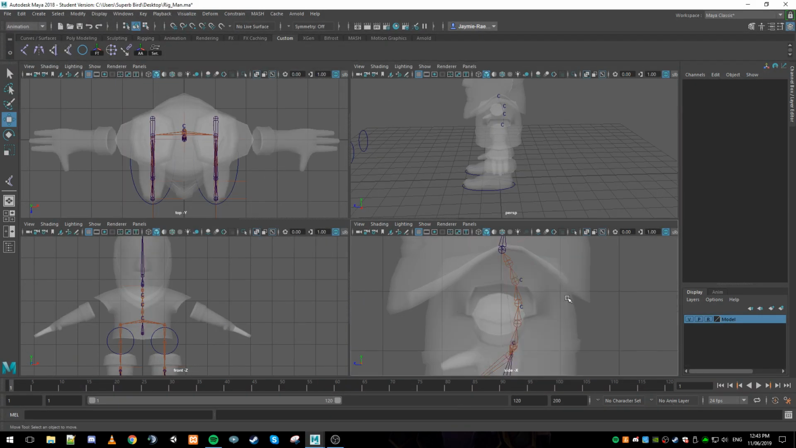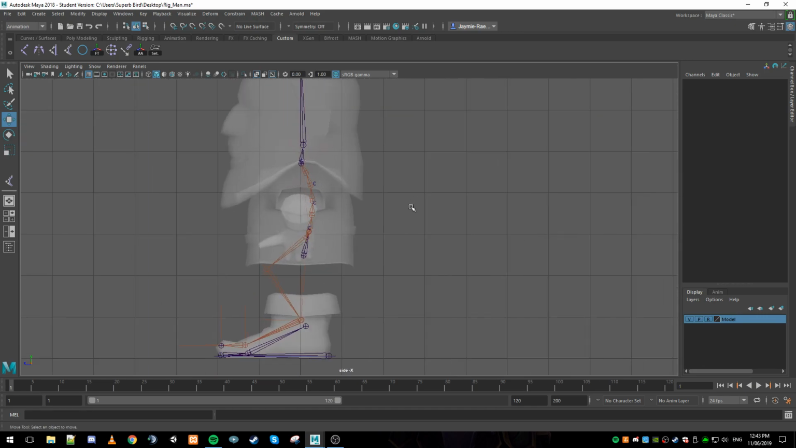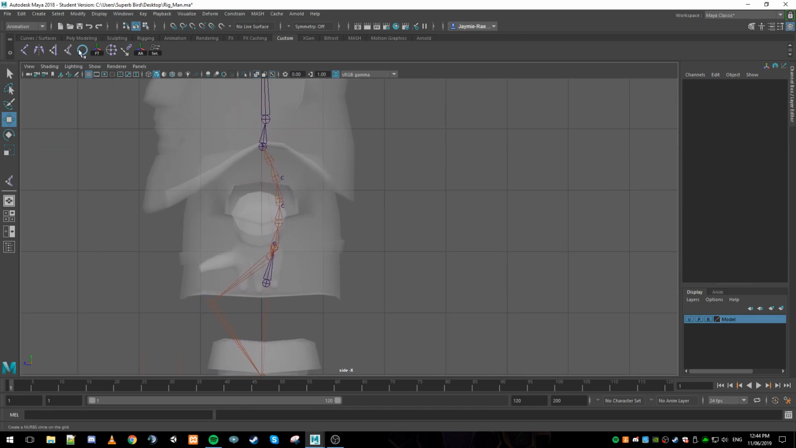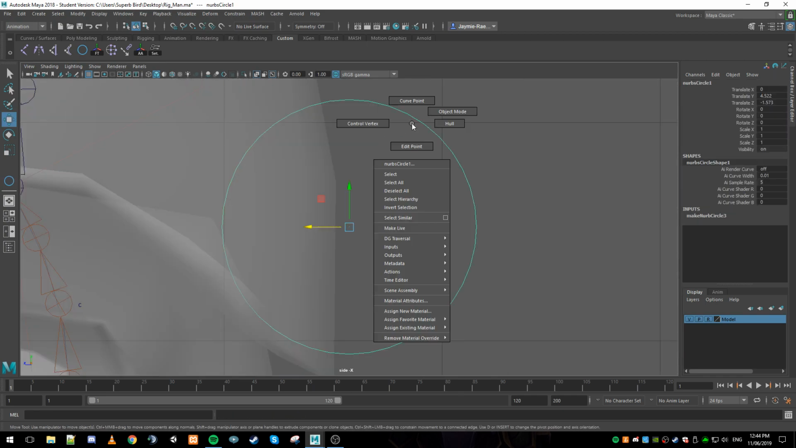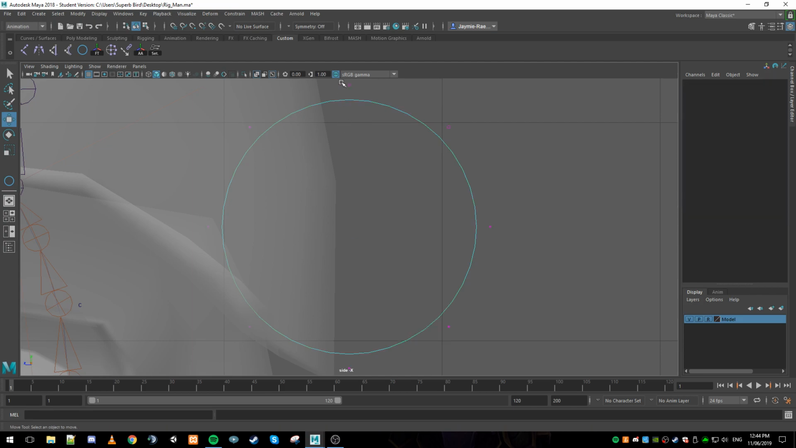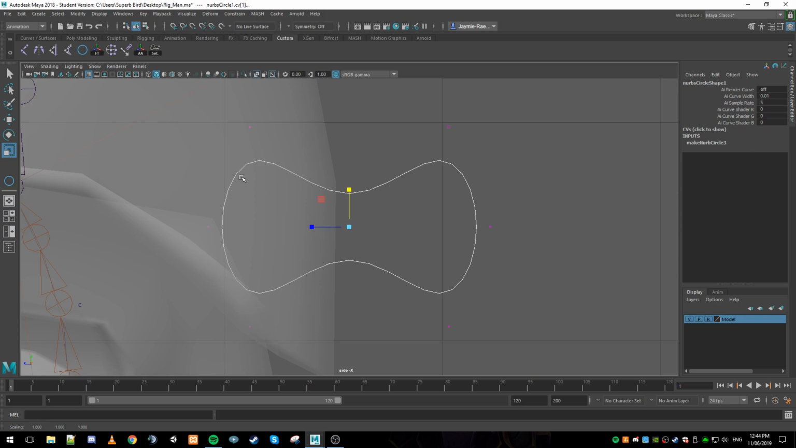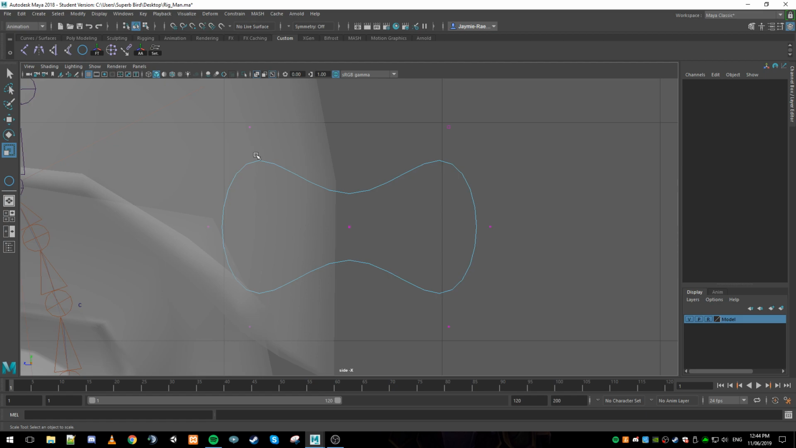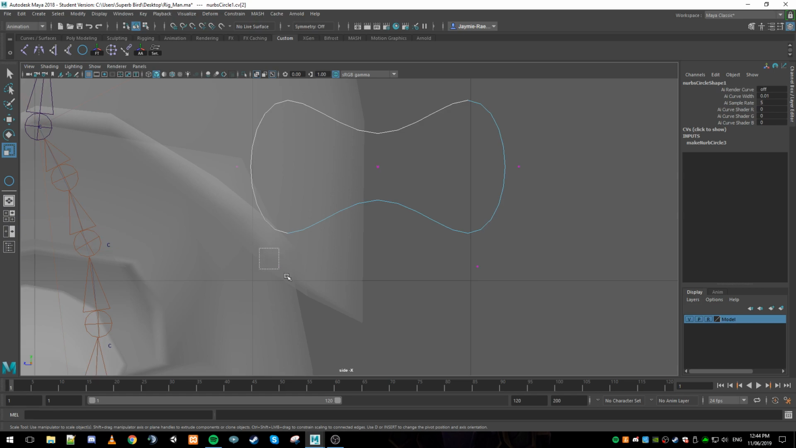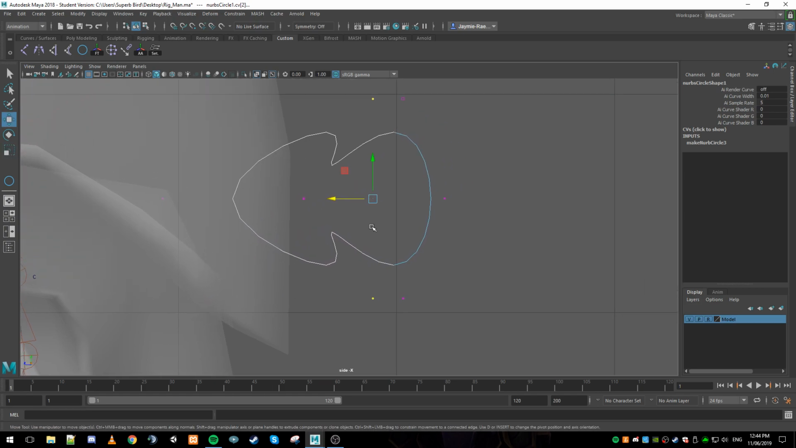We're then going to jump into our side view. We're going to create a little arrow out of our nub. So we're going to create a circle. Right click, control vertex, and we're going to select different parts of it and bring them in. We're going to create a really basic little arrow. There should be another point down here somewhere. There he is. Hard to see. Really basic little arrow.